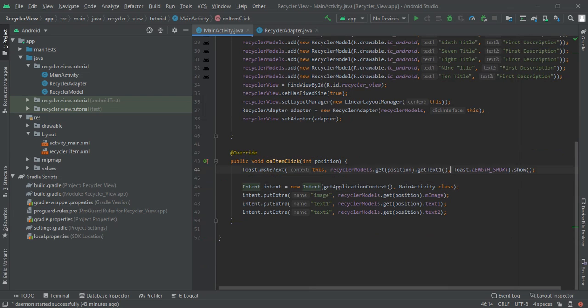Now let me tell you how you are going to move to a detail activity. When you create a detail activity, you will have some user interface where you will have some image, items, buttons. So you have to send all this data to the other screen. For that we are going to use Intent intent = new Intent, get application context, and here you have to give your detail activity class. Here I am just giving main activity because this is for demonstration purposes only.